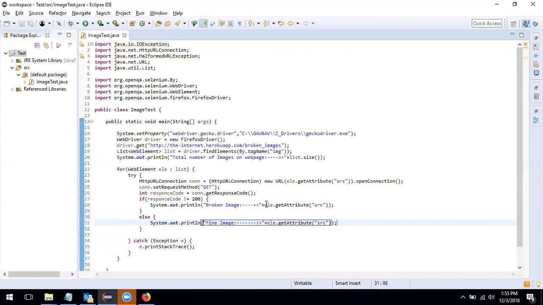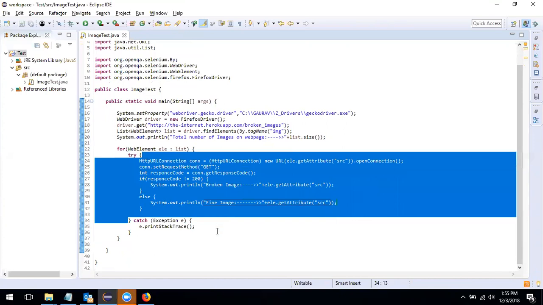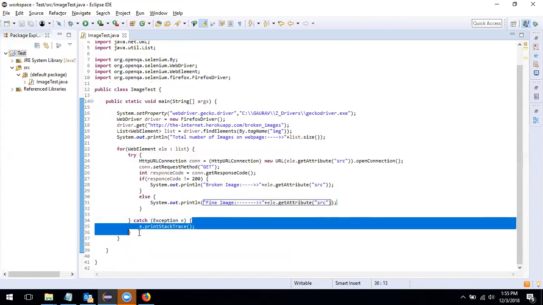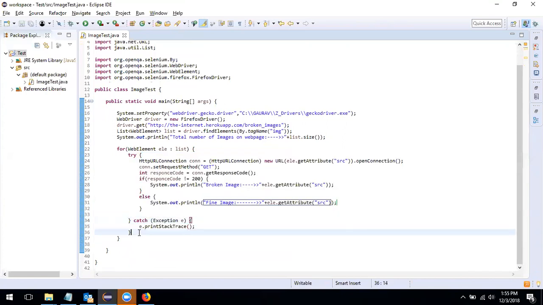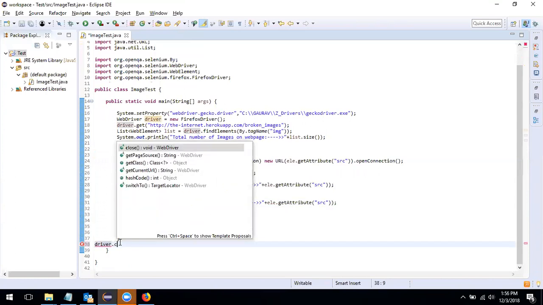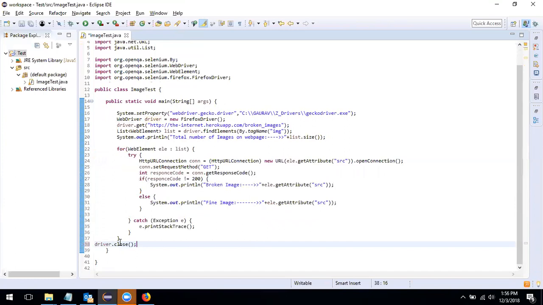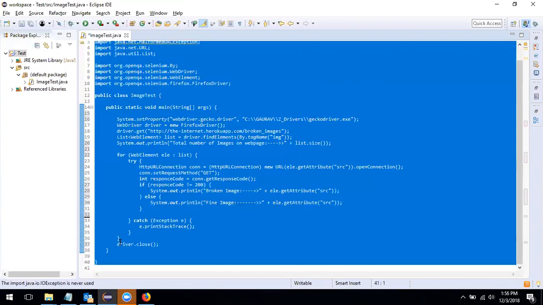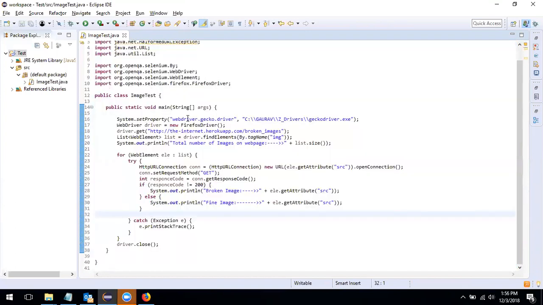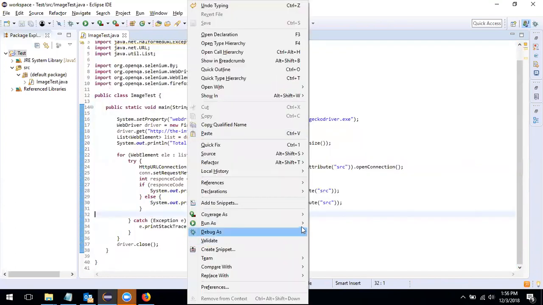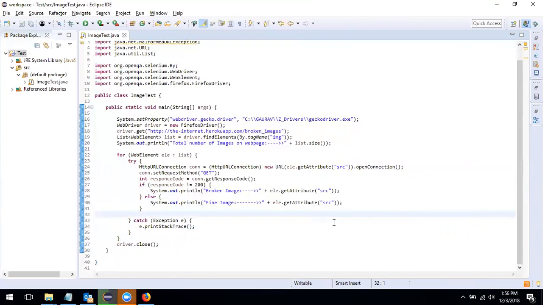All right, guys. Once we are done with this loop, what we can do is close the browser. All right, guys, so let's see how this works. Just run it as a Java application.